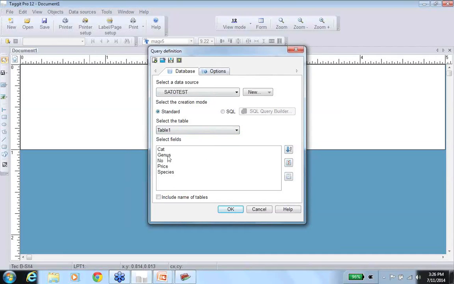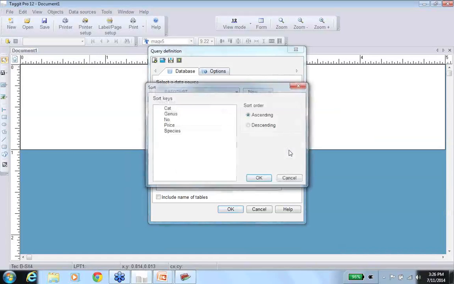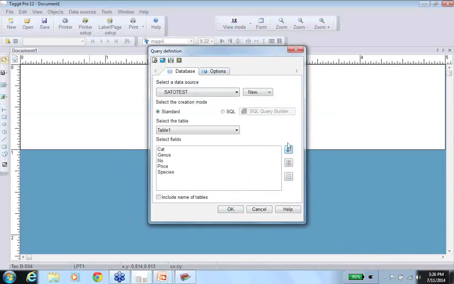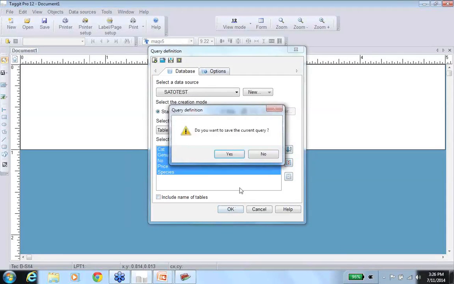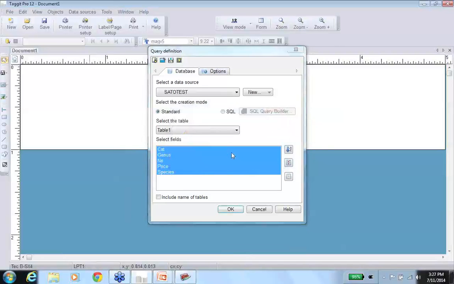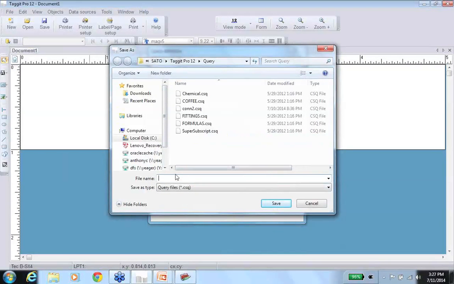This will be table 1. And you notice all of our variables come in, and we can ascend or descend those with this sort button. We can select all, and we can uncheck all. We're going to select all of them, and say OK. And it's going to ask me, do I want to save the query? A query is just another lookup that's going to make it easier for the database to be pulled from the software. So we're going to name our query SARO test as well.